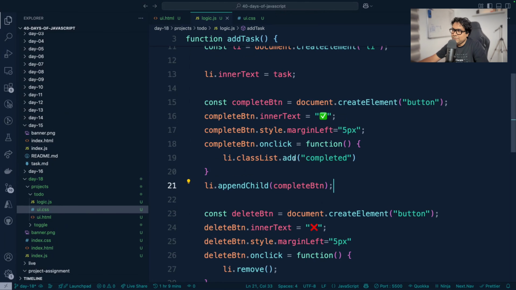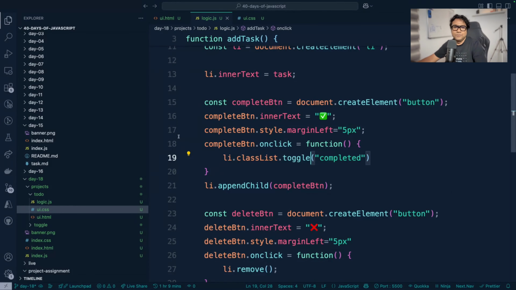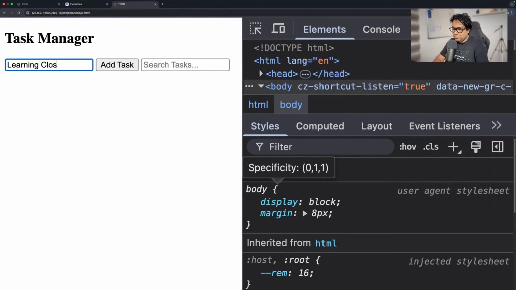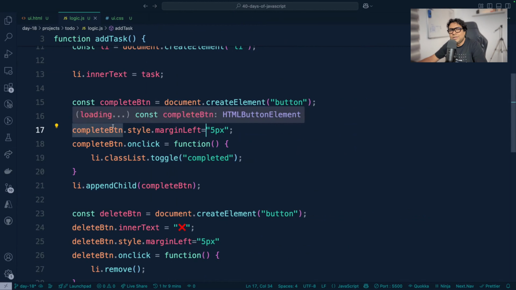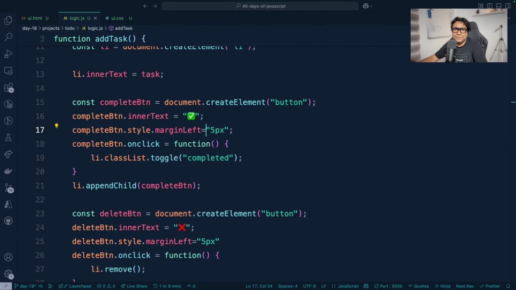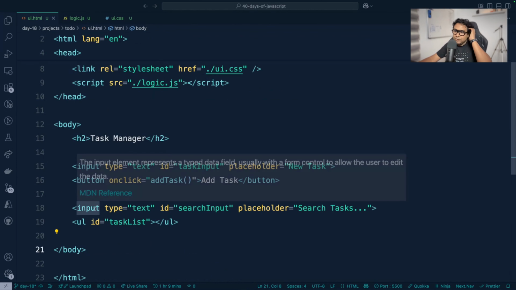So instead of add, now you can call the function toggle over here. So what will happen? Learning closure. If I add a task, I click first time, check, click again, uncheck. Click, check, click, uncheck. So I hope this is clear to you. Both the functionalities are working great. Now, only thing remaining is the search task. I'm sure the search task should be very, very easy for you to implement. We have seen this in the last video, isn't it? Now, I'll be searching the task by typing something on this input field.